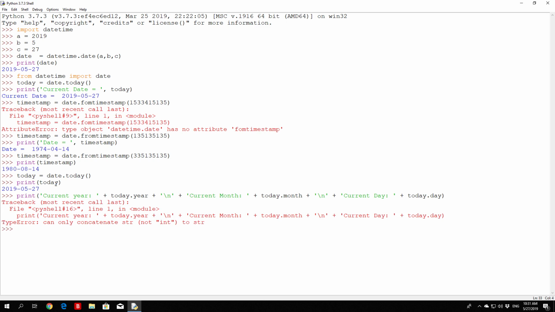Let me just go right here. Can only concatenate string, not integer to string. What do you mean by that? Okay, so I think I know what they mean. Let me just copy all of this. You can't really add strings and integers, therefore we're going to perform the same print statement, just instead of adding this, we will add comma.